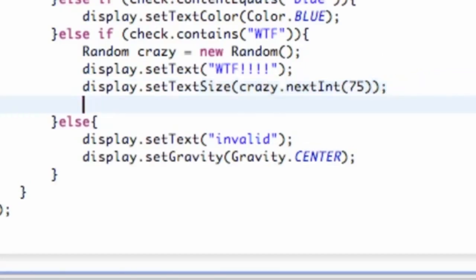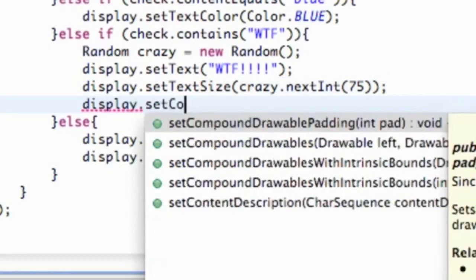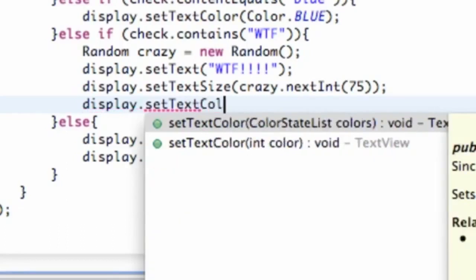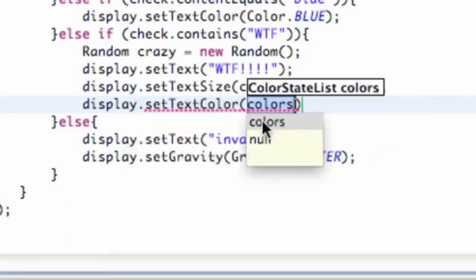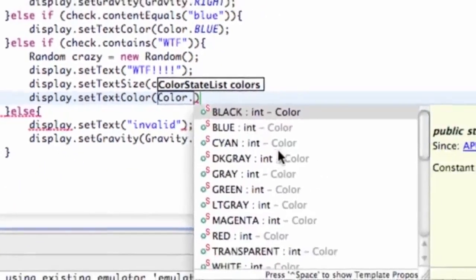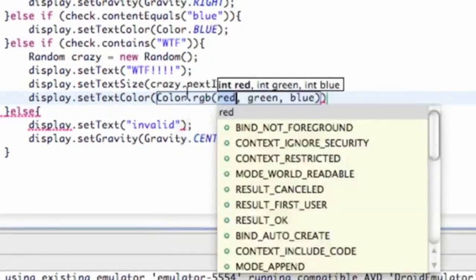And we can also do display, just to review and show you guys how you can use the random. Again, just get familiar with it. So we're going to say set text color, and within here we're going to refer to the color class, and we're going to hit dot, and this time we're going to use this RGB down here. So as you can see, it takes a red, a green, a blue.